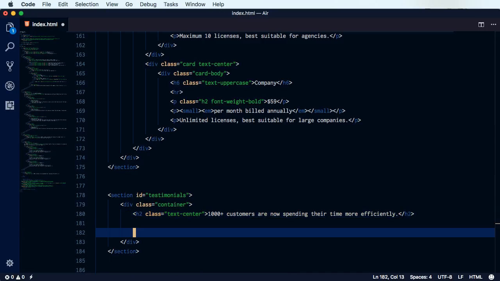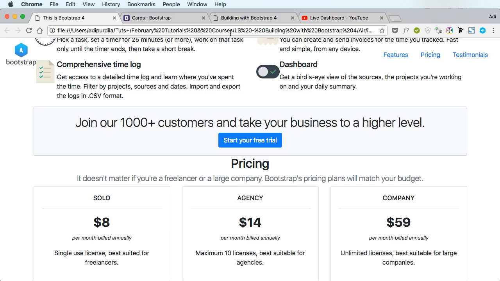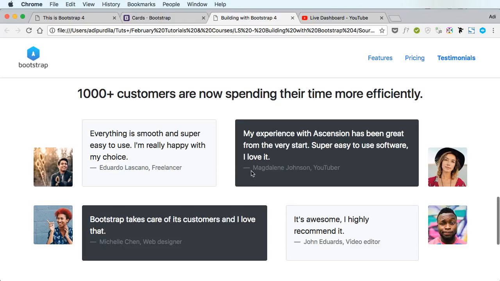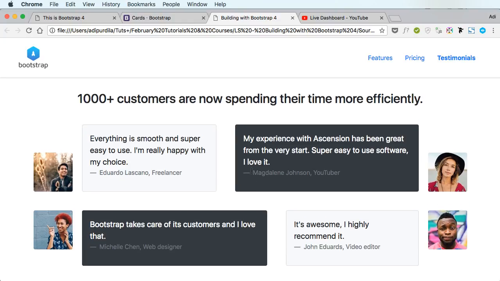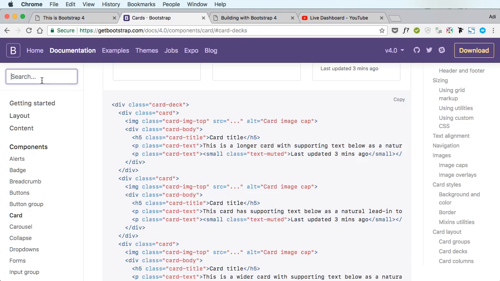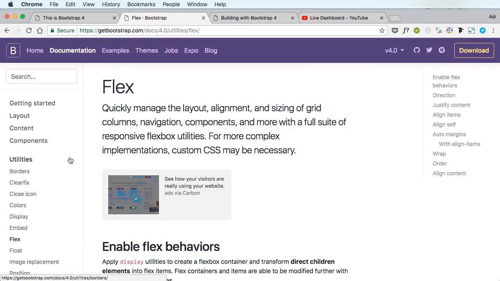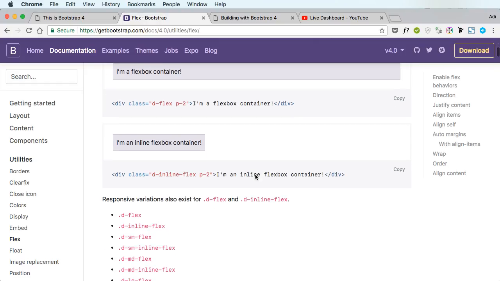And then here's where things get interesting. I think this is one of the more complex components that we're going to build. And that's because we're kind of using generic Flexbox components to create something custom like this. So to do this, I'm going to jump to the, let's see, Flexbox or Flex. I think it's under Flex Utilities here.